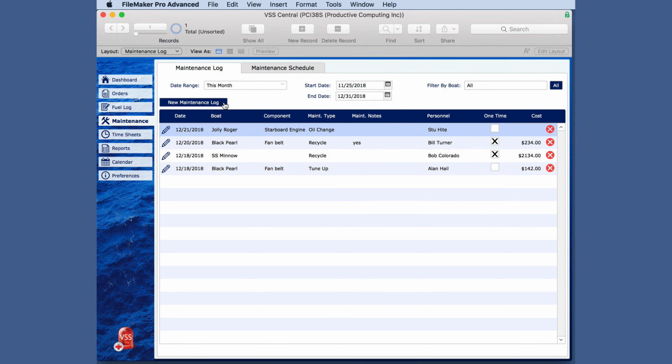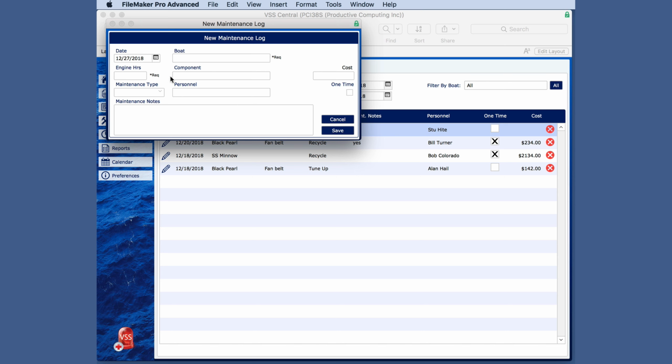To create a new maintenance log, click the New Maintenance Log button. Note the required fields. You can change the date if needed. Choose the correct boat. Enter the engine hours. Choose the component and who performed that specific maintenance. You can also enter a cost if this is a one-time maintenance and click Save.